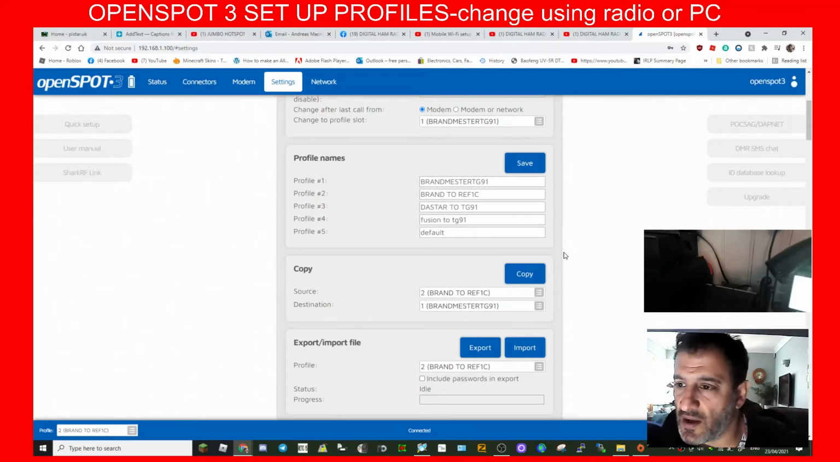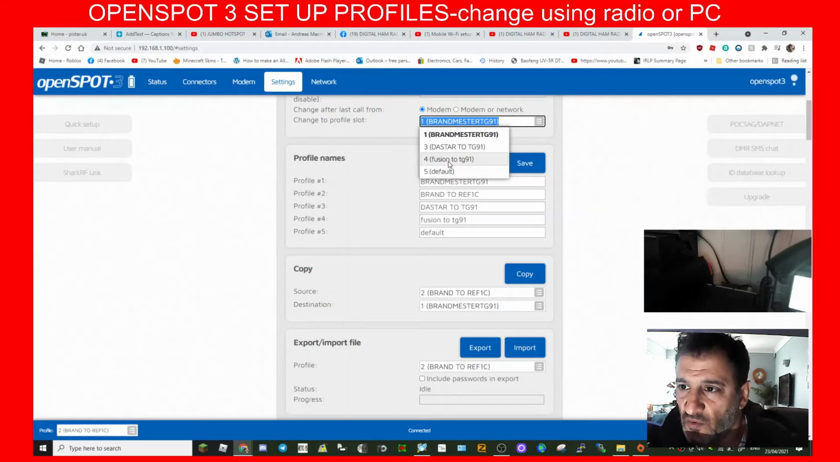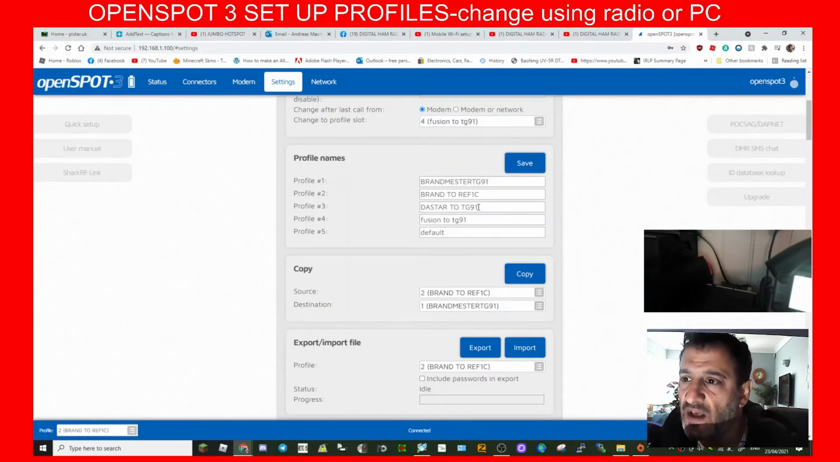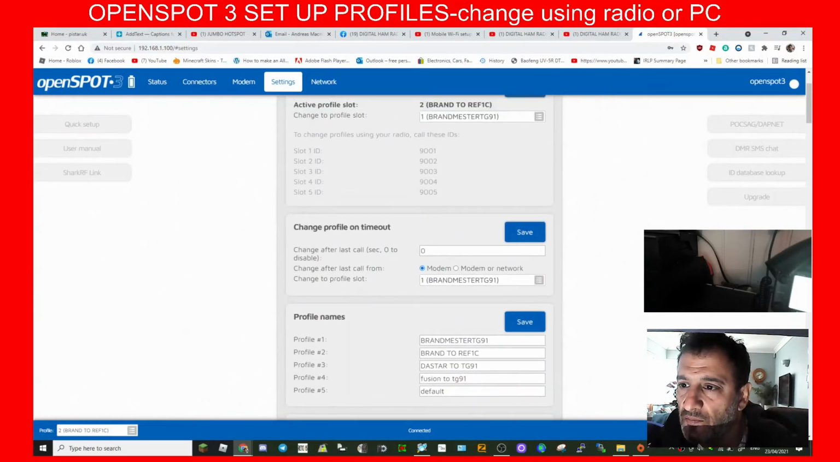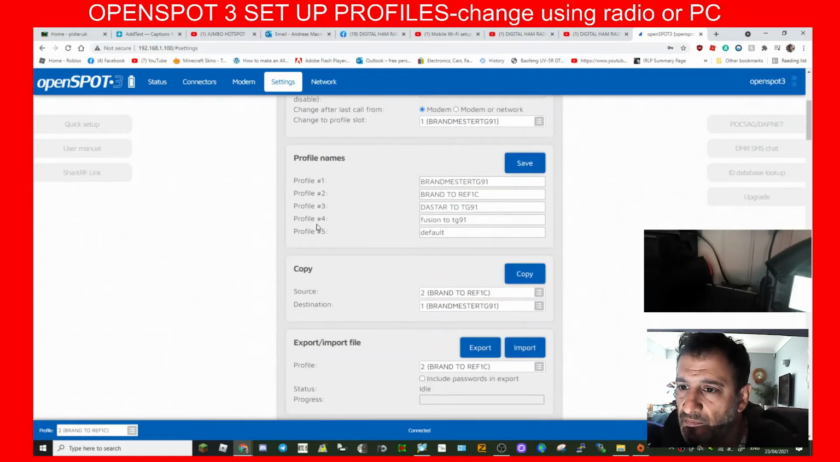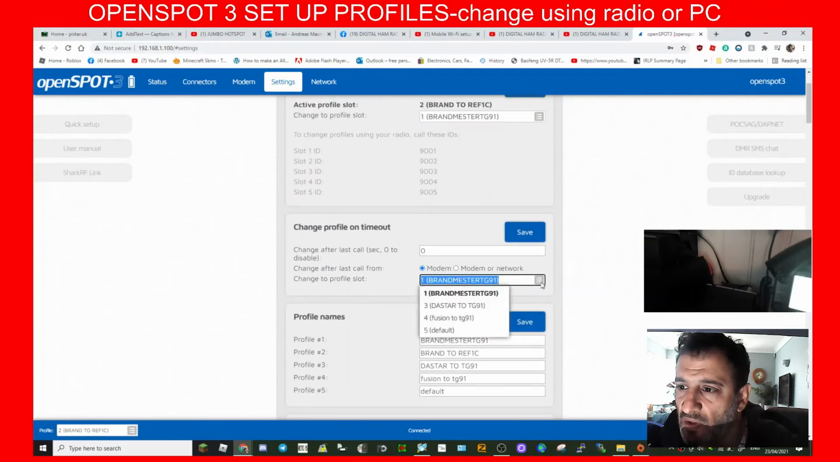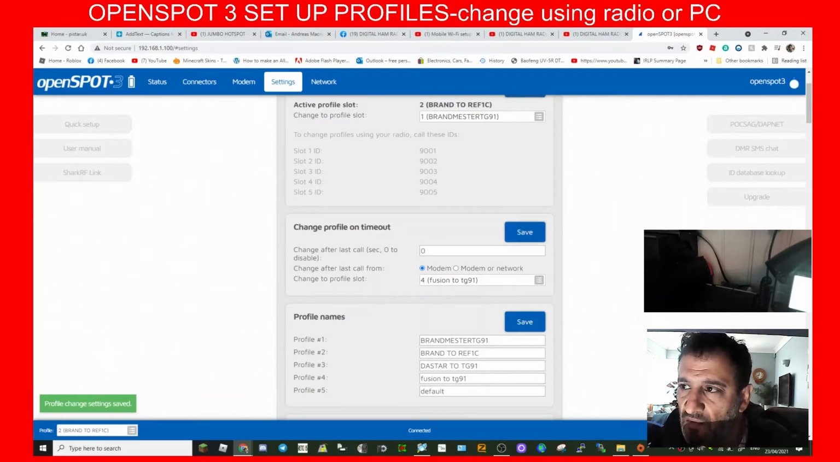Anyway, as we change this, let's have a look. If we change it to profile number 4, which is Fusion to Talk Group 91. Now we haven't set it up fully yet, so we'll just click save to get us onto profile 4. Now once we get into profile 4, hopefully it's changing over. Profile 4. Did I choose 4 here? Profile 4. Let's hit save again. Saving.